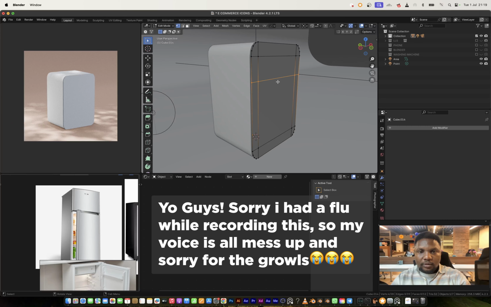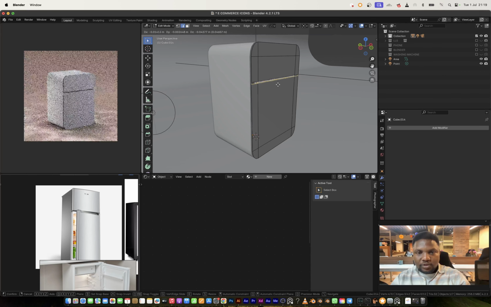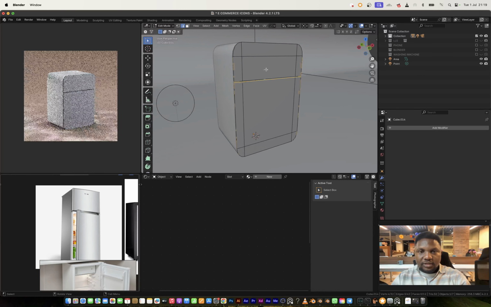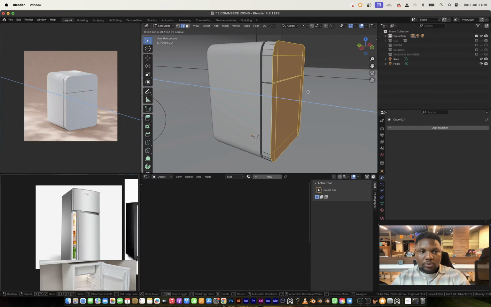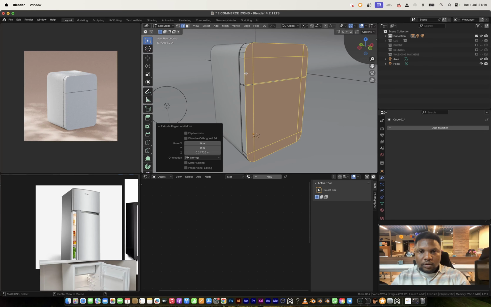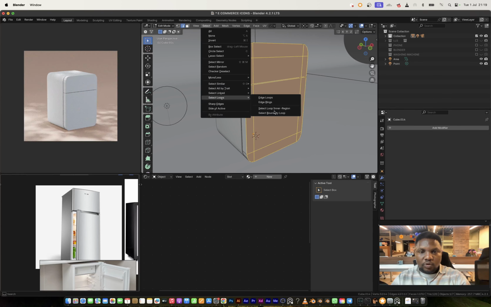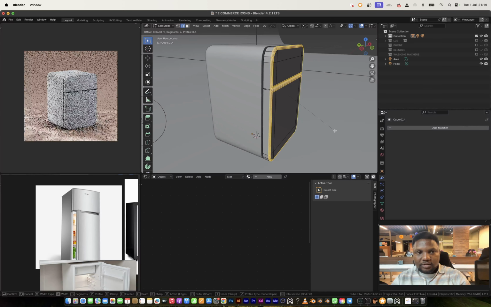GY. Right here, I can V to separate those on the Z axis, select all and extrude out, just like so. So I'm going to select the boundaries of this loop, select boundaries, that's cool. And I'm going to bevel that.